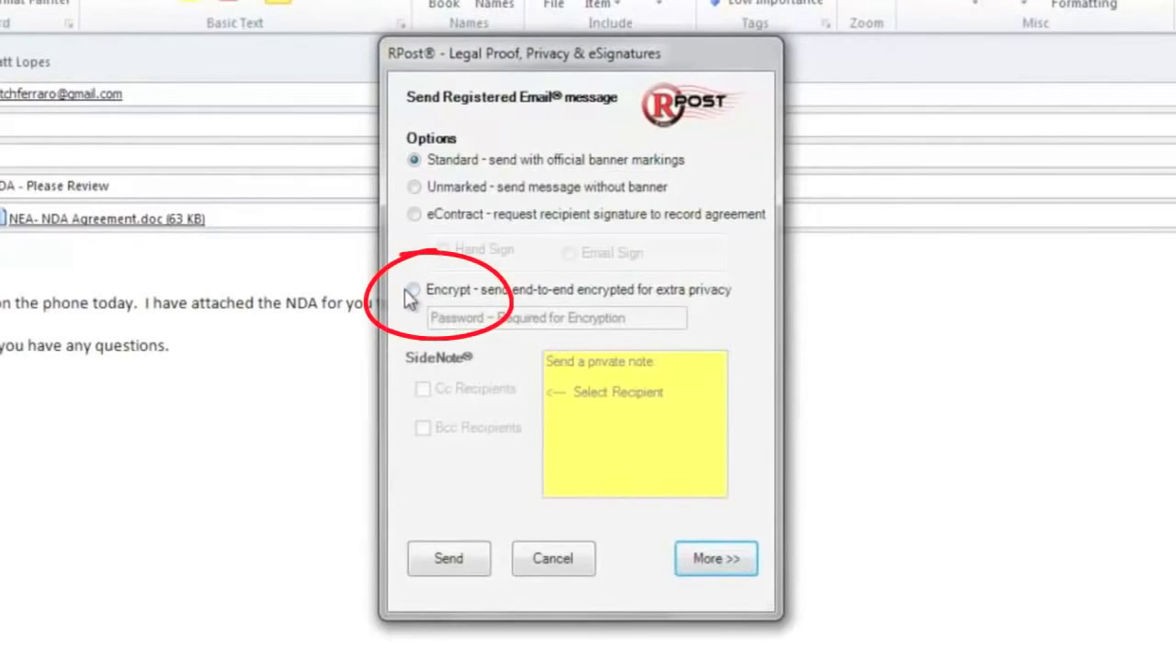Now when I select Encrypt, the box is available to input a password. Now that I've put a password in, I press the Send button and the message is encrypted right at my local machine and goes out for an end-to-end encryption service.